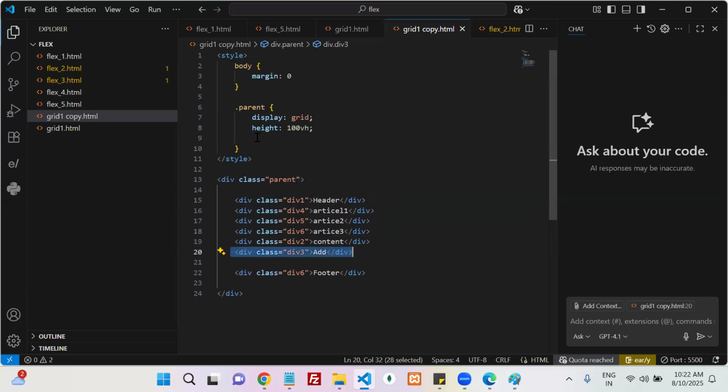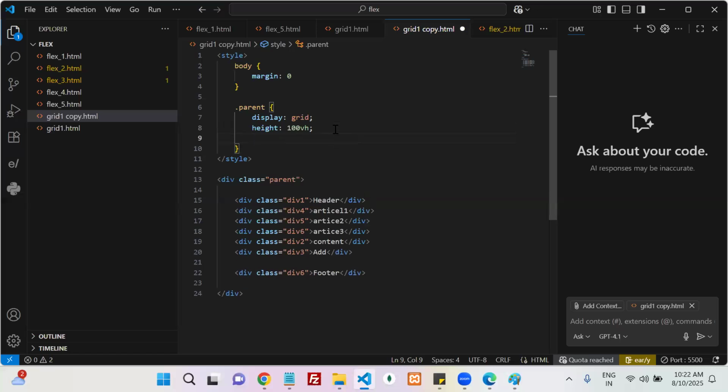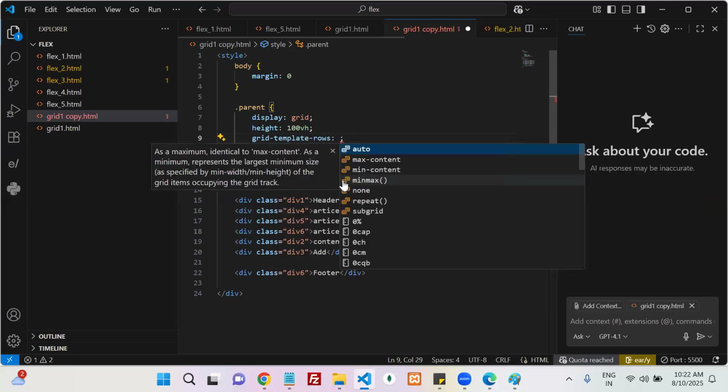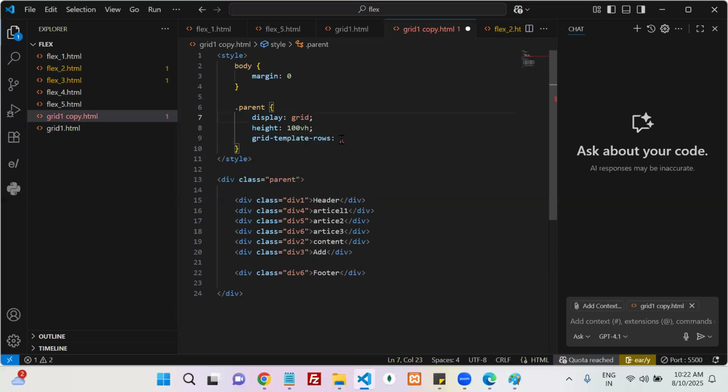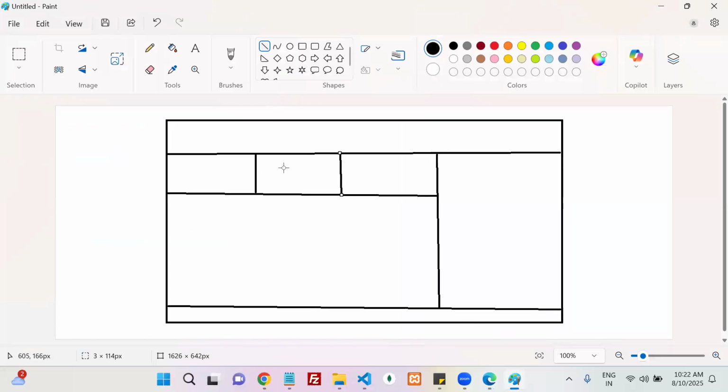First div. What do you want me to do? First, columns and rows. Tell me. My grid template rows. How many? Template rows. How many? 10% header. Next. 10% header. Next one is like what?